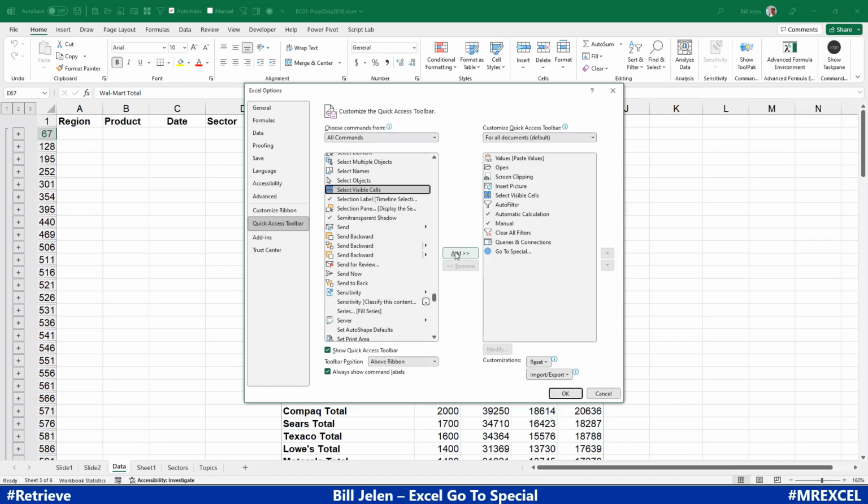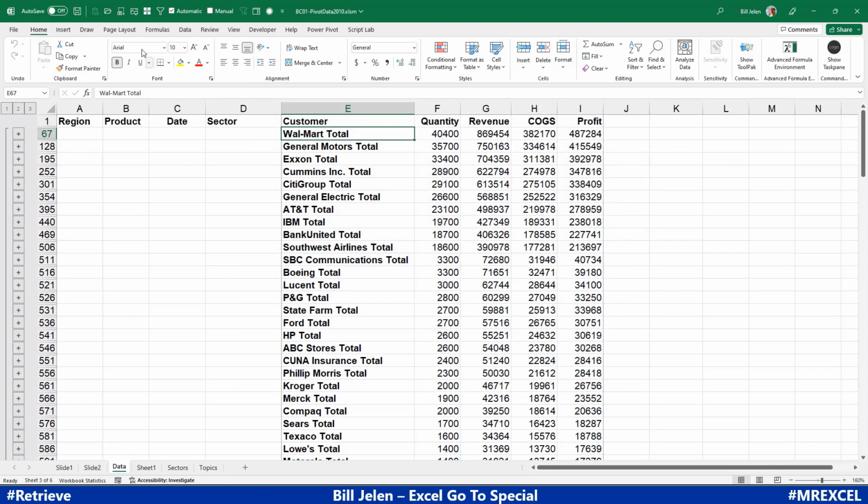Click Add to add it to the Quick Access Toolbar. You see that I already have it there. But once it's on your Quick Access Toolbar, then you can see up here in the tooltip, Select Visible Cells and that shortcut of Alt semicolon, right? What an amazing little way, I guess, to discover that there is a shortcut. All right, so there you go.